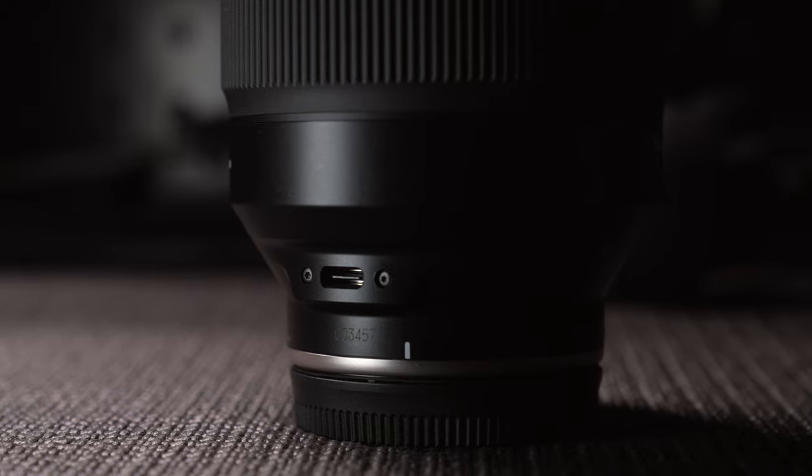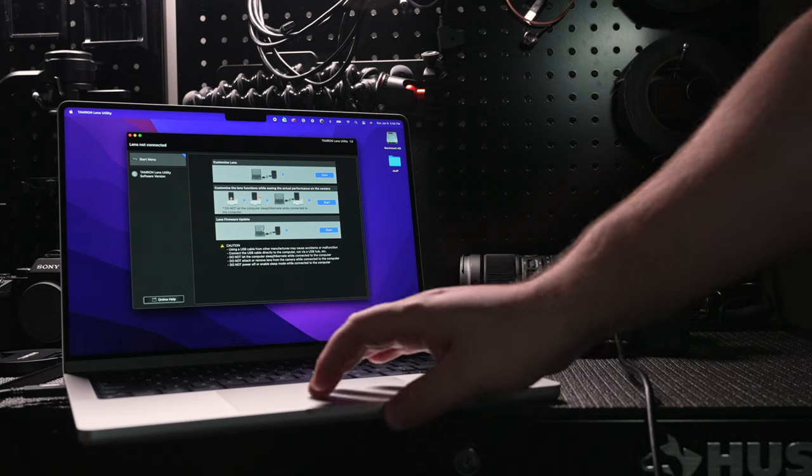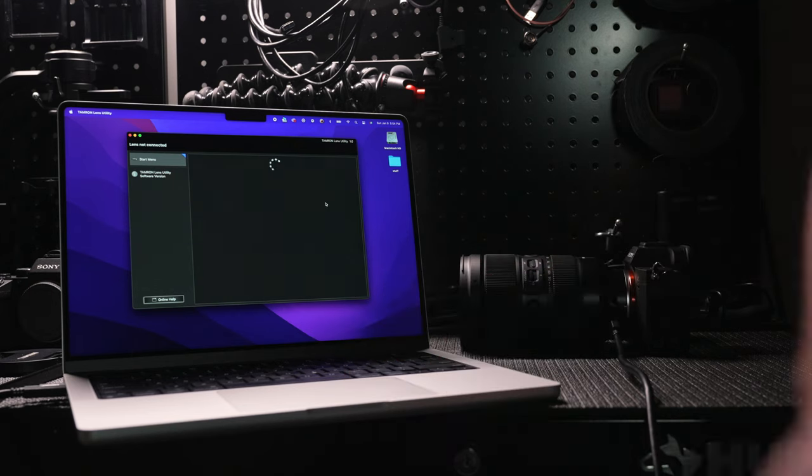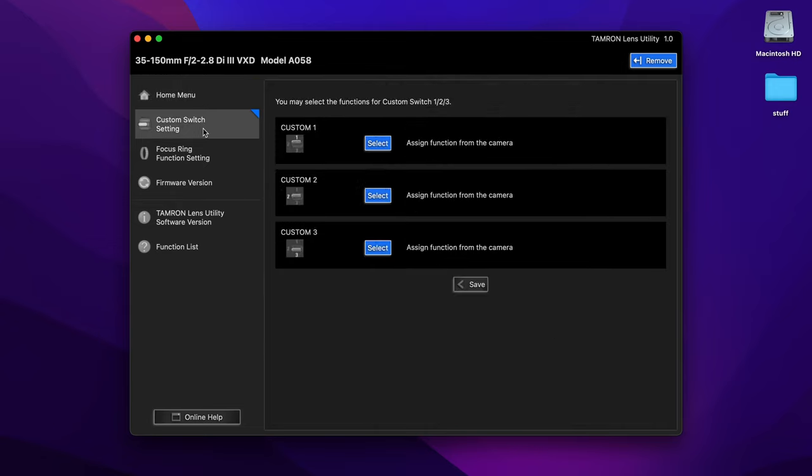Near the lens mount, you'll see the sealed USB-C port that you need to connect to your computer. You can connect the lens on or off the camera, but to see your custom changes, it makes more sense to leave it on the camera for testing. When you have the lens connected, you can start customizing the lens. Depending on what lens you have, the software is going to show slightly different things, because the 35 to 150 has three custom setting selectors, while the 28 to 75 doesn't.